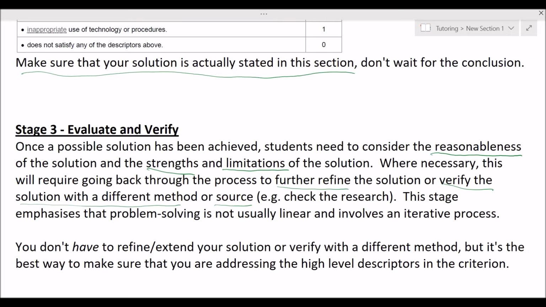This stage emphasizes that problem solving is not usually linear and involves an iterative process. Now, that's a weird phrase, but what that means is often when you're solving a big maths problem, you might find that there are lots of iterations to your solution. You try something, it doesn't quite work out, so you try something different. Maybe you just build on what you did in the first go. But you might see that there's lots of iterations, and that is very normal in a maths problem-solving context. It's also important that you show that iterative process.